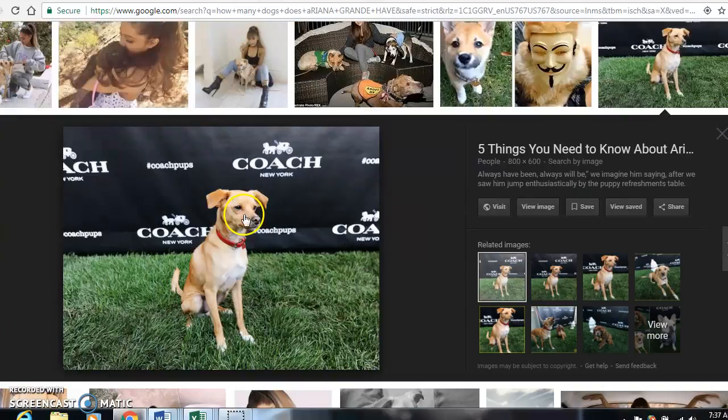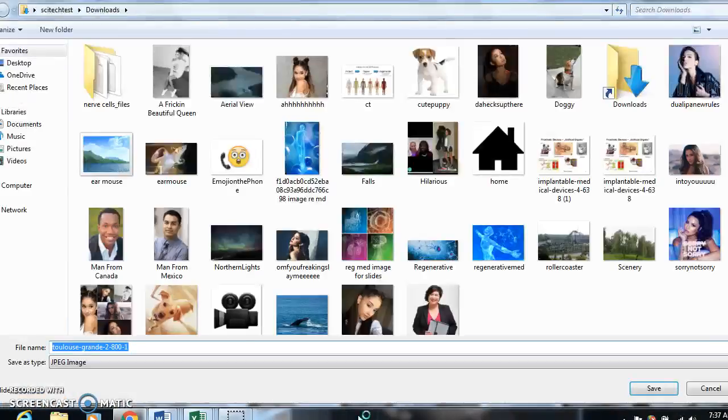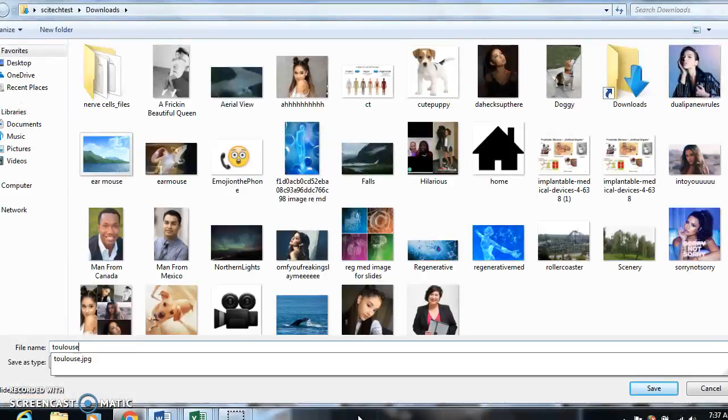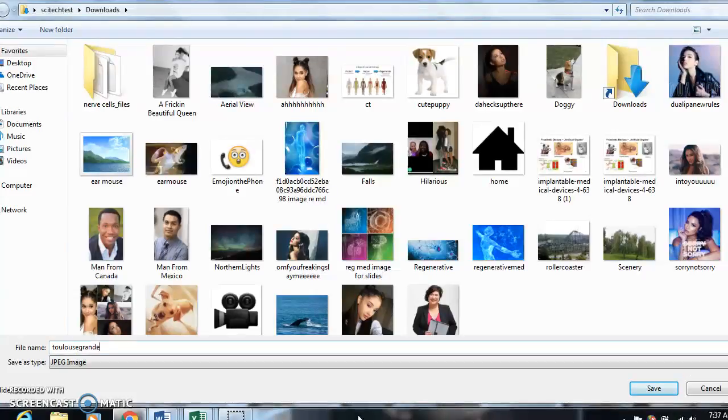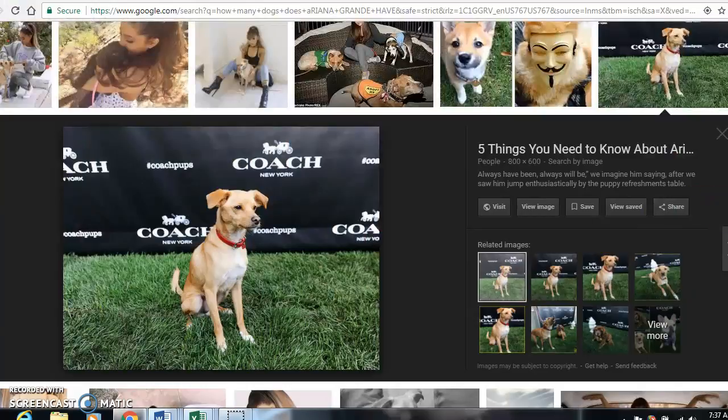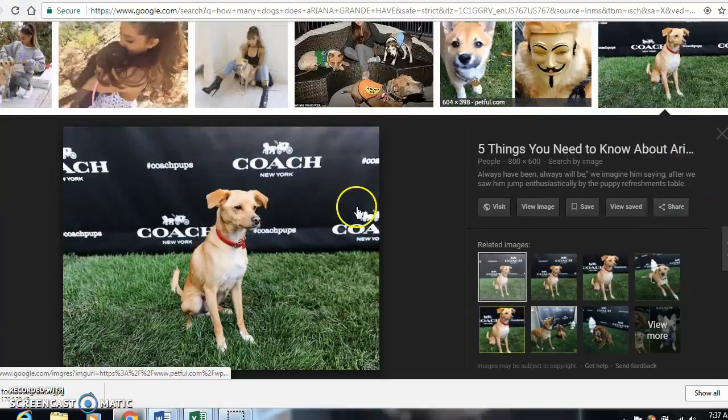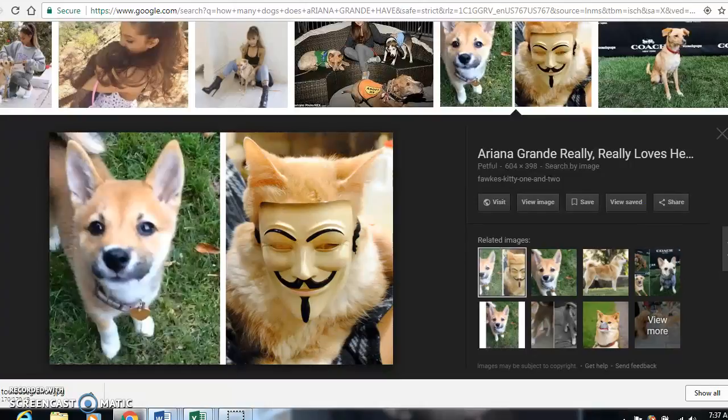His name is Toulouse, so we're going to save his image as Toulouse. I already have a picture of him, but this one. Toulouse Grande, because that's his name. And here's one. His name is Fox. Oh no, we don't want this picture.